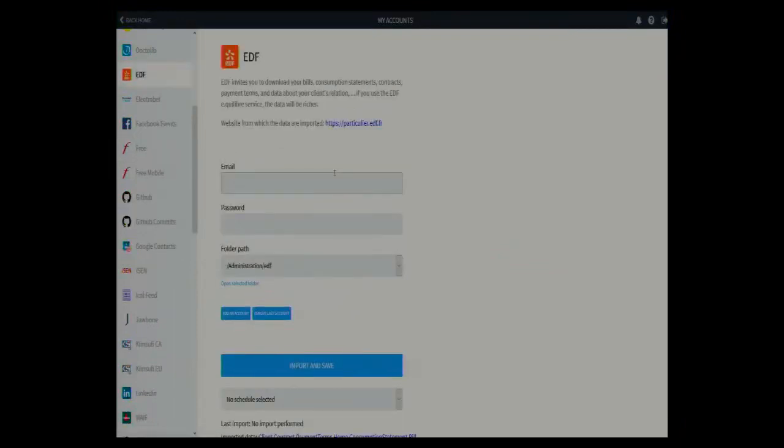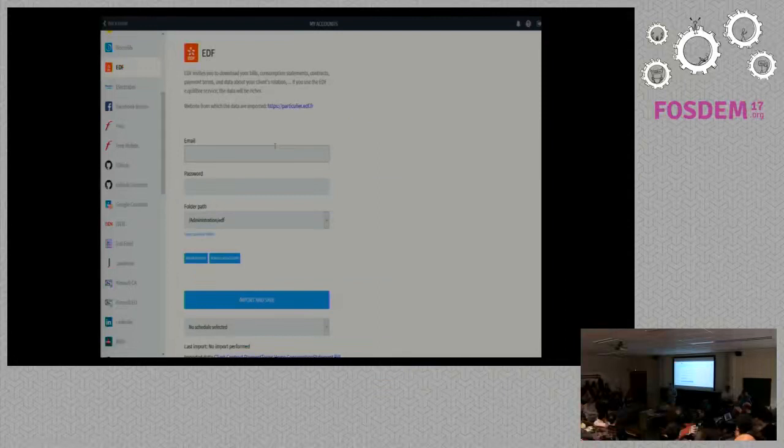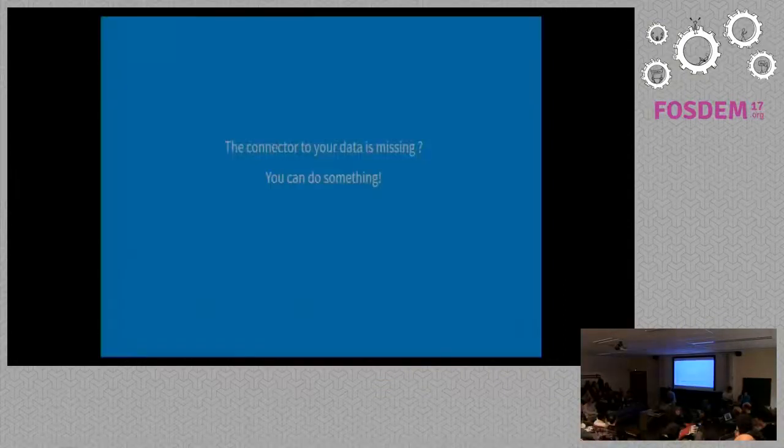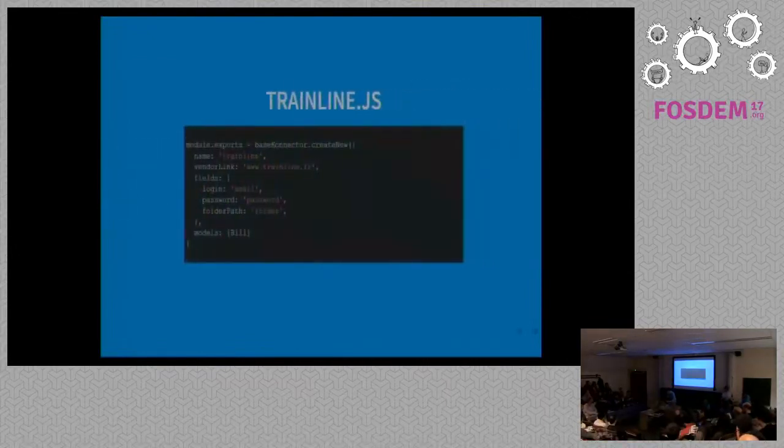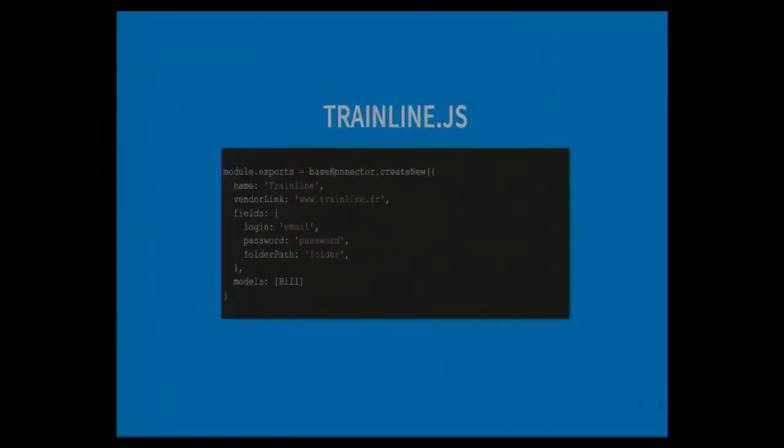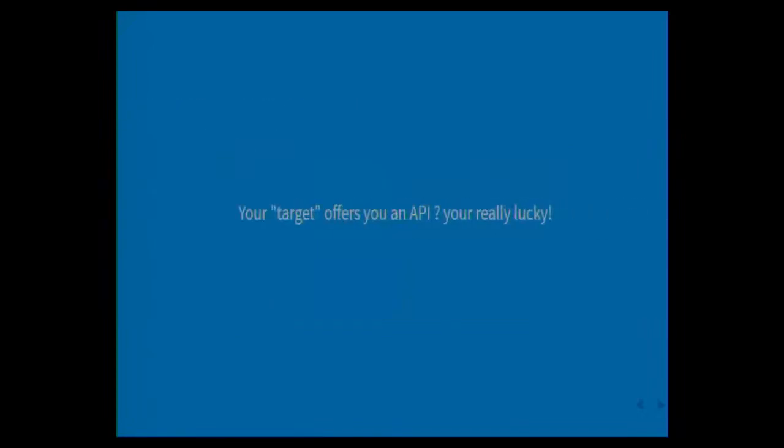Voilà. It can ask your email, your password, and you don't want to develop for each connector a web interface to ask those kinds of things. So My Account helps you to do that. You just have to declare in your JavaScript file the list of fields you need, and you declare the name of the connector, eventually a link, and the different data.